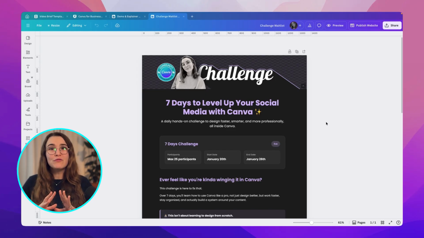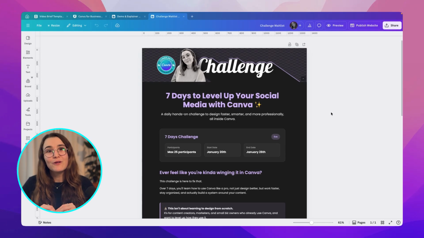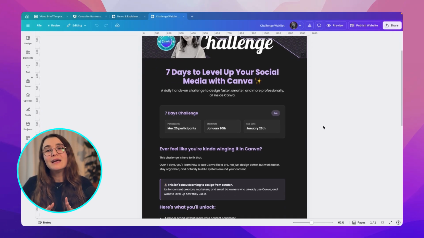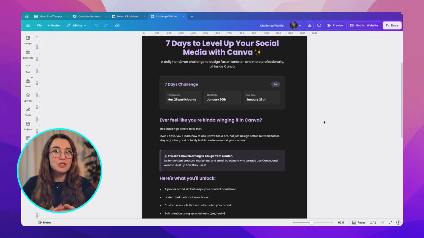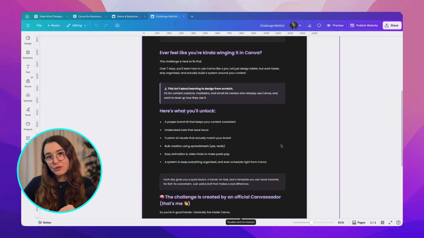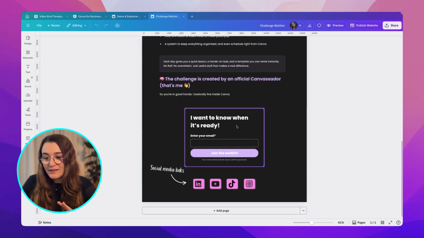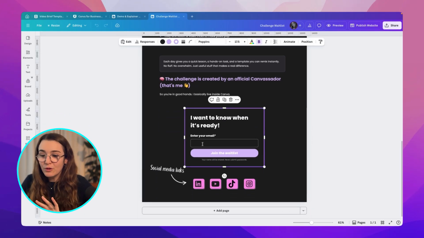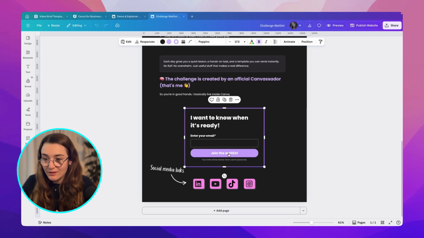So I will show you forms here with this example. I created a landing page for a Canva challenge I've built, and I added all the information about the challenge. I used Canva Code to create this page and put everything together. Down here, I added a Canva form where I'm collecting email addresses from people who want to join the waitlist until the challenge is ready, and they can sign up meanwhile.